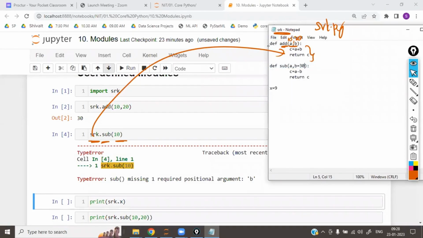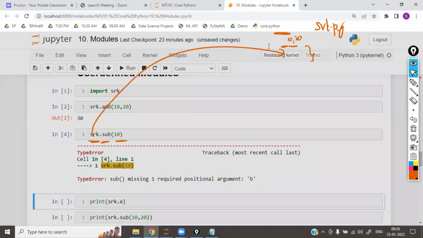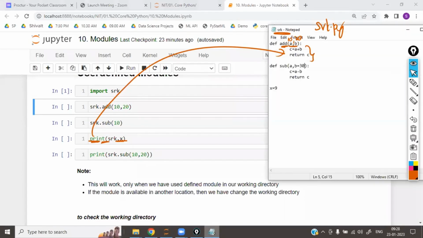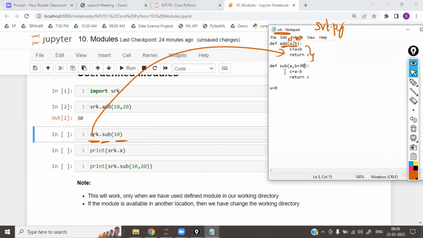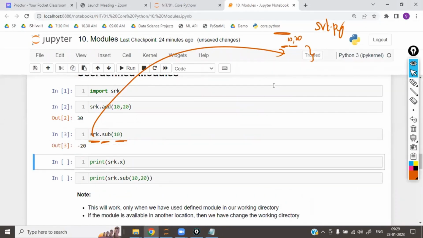Click on save. Again, re-import srk, so restart the kernel, completely fresh from the start. Once again it has imported. Now add of 10, 20 is common. Sub of 10: the sub function is available, and in its arguments you have given only 1 argument. The second argument is optional; if you don't give it, no problem. The second argument is automatically considered as 30. Now 10 minus 30 returns minus 20.